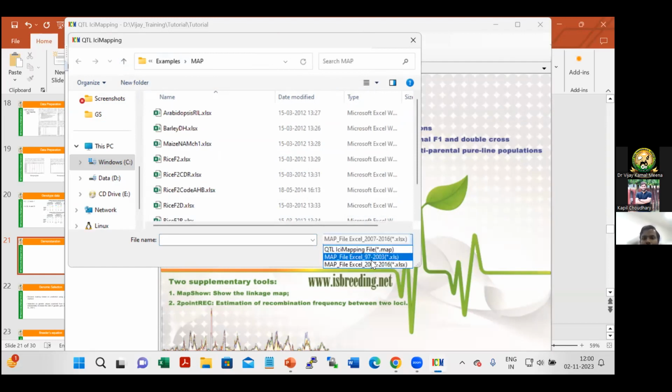So you have to put your data in the XLSX format. I am taking here the RIL F2 example.